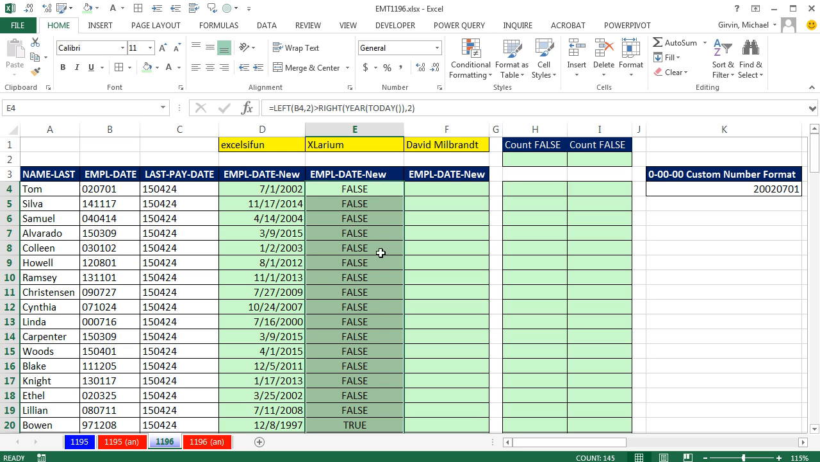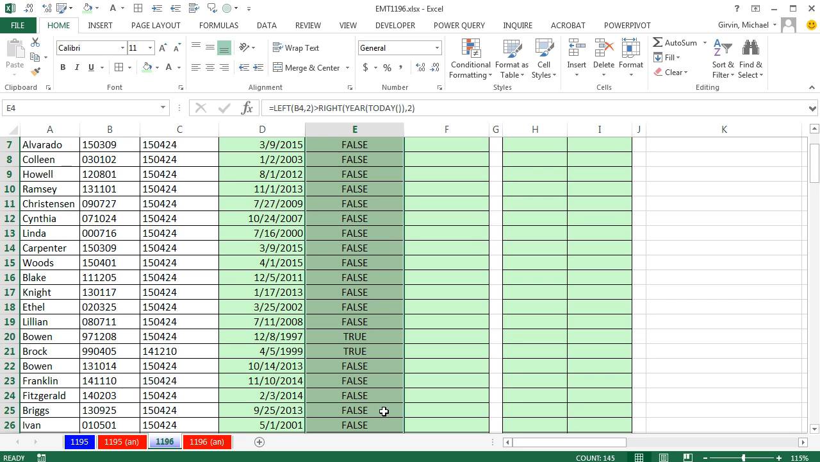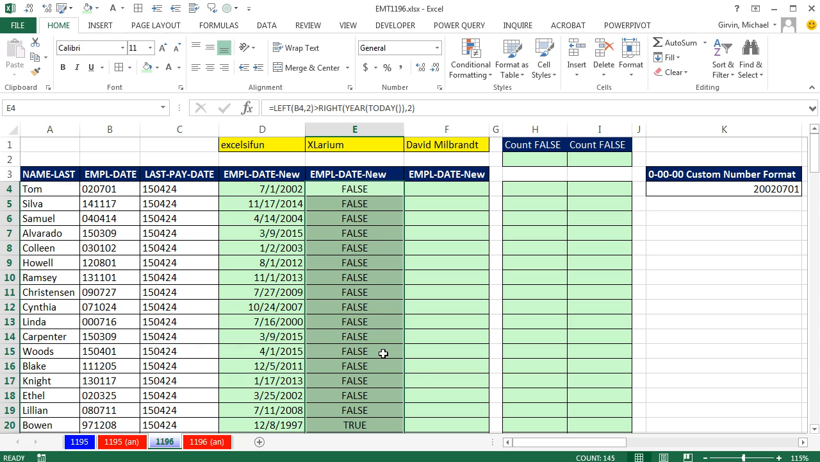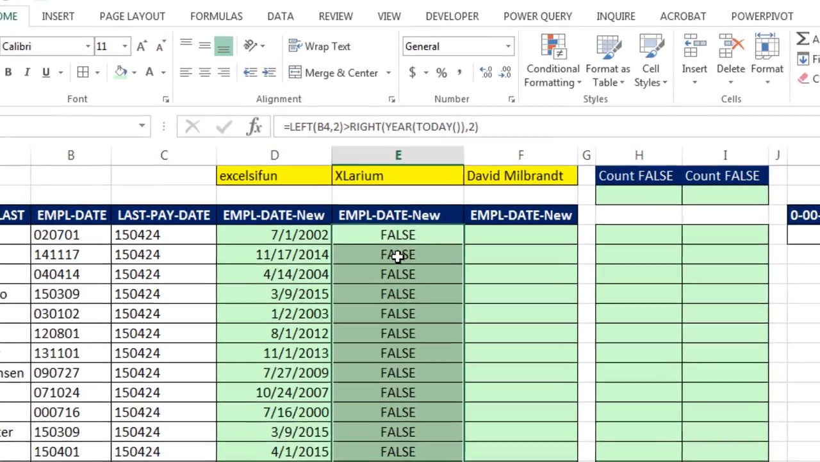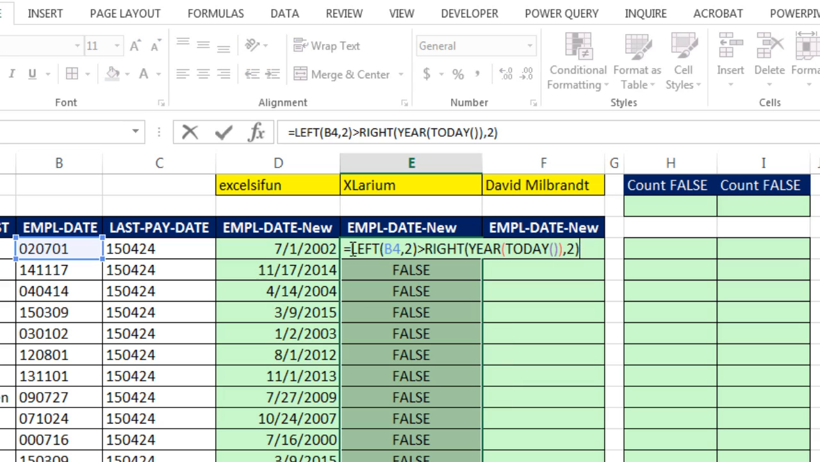And we get a bunch of FALSEs and TRUEs. Notice this TRUE means, yes, 97 is greater than 16. But watch this. FALSEs and TRUEs: if you do a math operation on them, FALSEs will be 0 and TRUEs will be 1. So watch this. This is what XLarium did. He just went, hey, I'm going to take 20 and subtract that little bit.